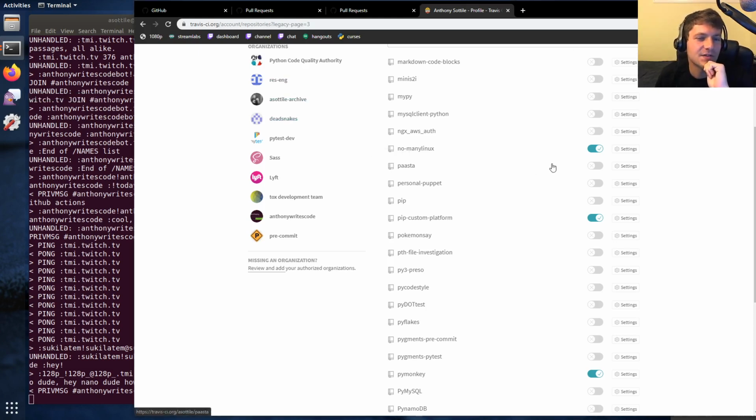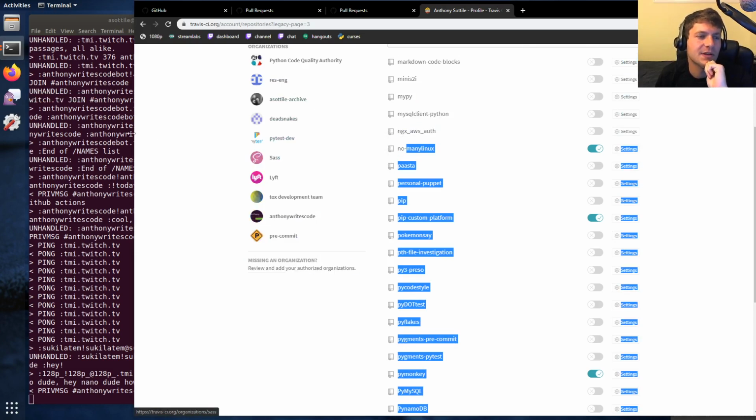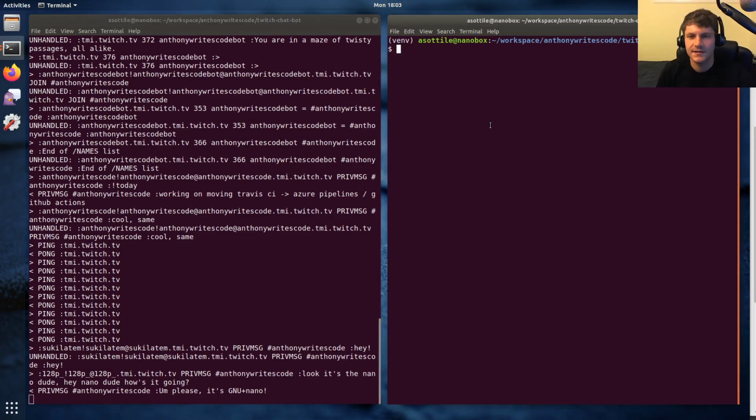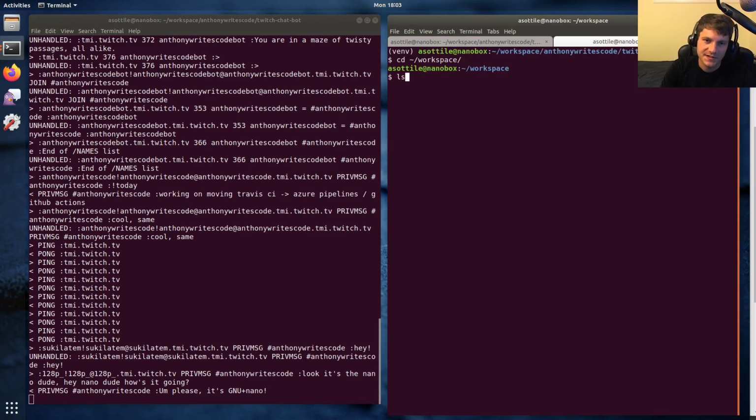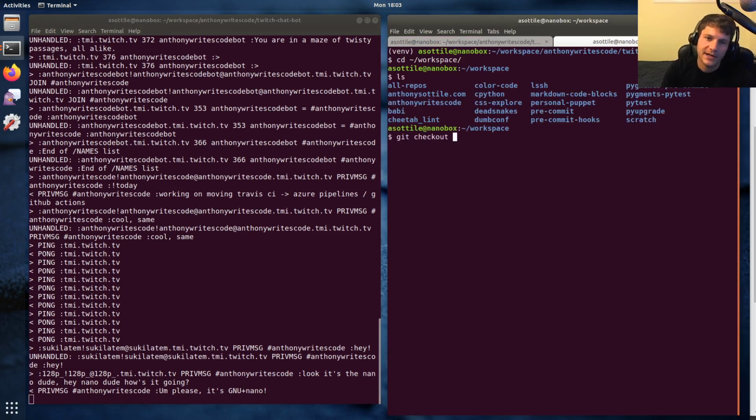But yeah, the first one we're going to be looking at is this no-many-linux package. I realized that the CI that I have for it is non-standard, so I might as well fix it while I'm at it. Oh man, it's going to be a typo sort of day.